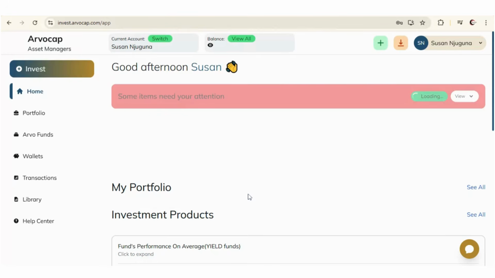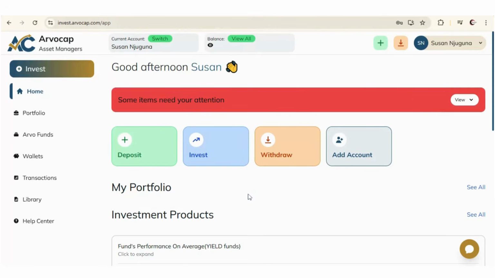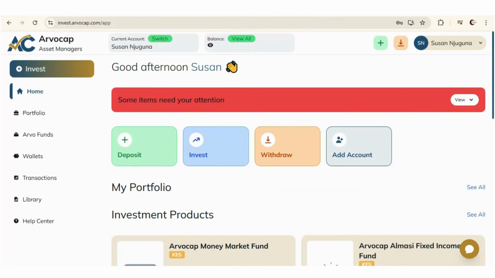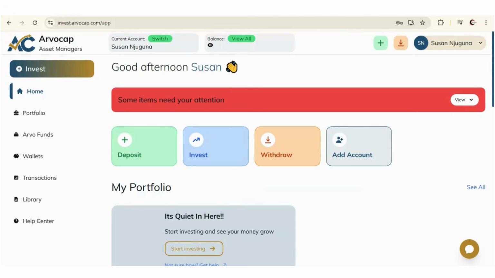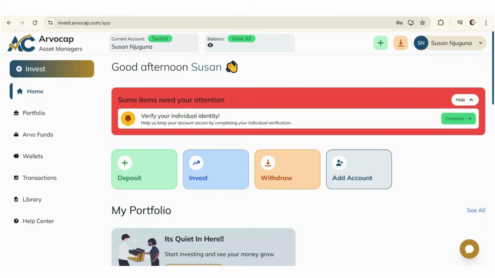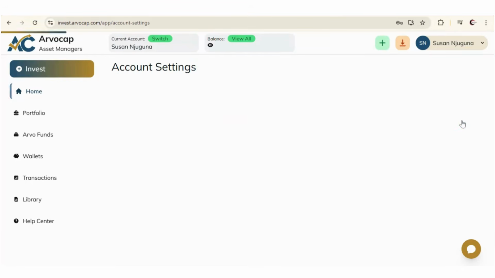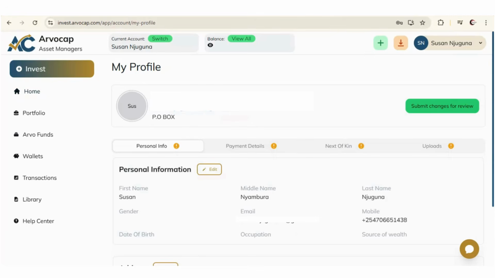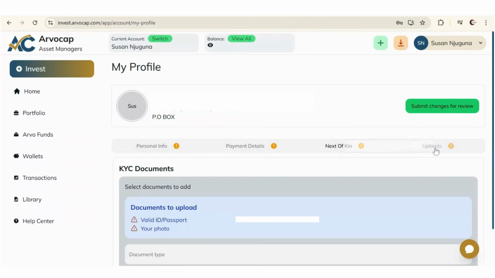So in your profile, you need to do a few things for you to proceed with the investment. First is to provide your documentation for verification and also for approval. So under some items need your attention, click on view, then click complete to verify your identity. Here you need to set up your personal information, payment details, next of kin, and also to upload your ID, that is the front and back, KRA PIN, and also a photo.